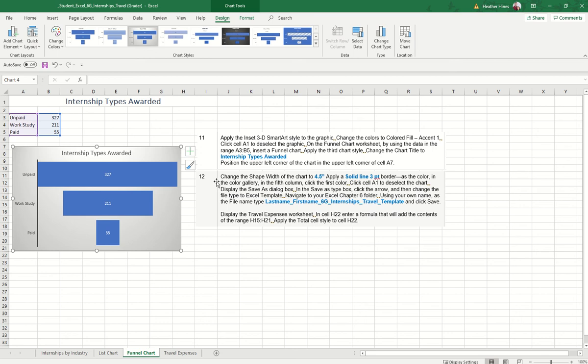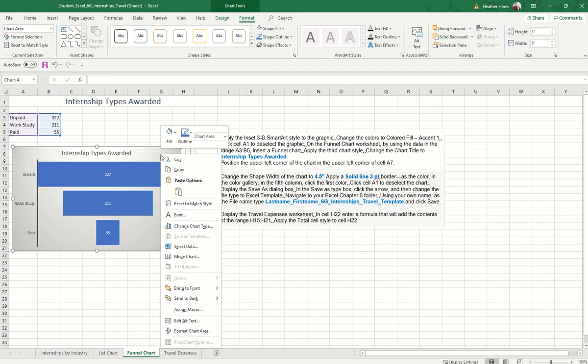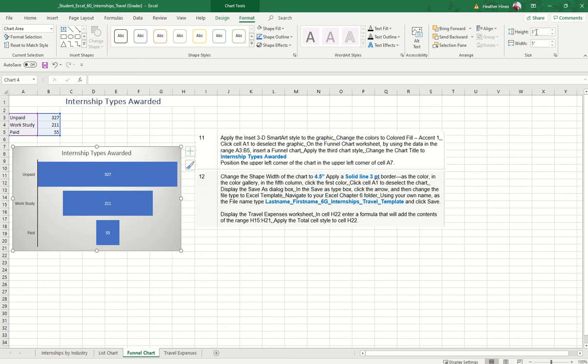That's step 11. Step 12 says change the shape width. To do that, you could click it and go to format and in the top right, you should have height and width options. You can also right click and go to format chart area. Either one will work. So here we are going to make it a width of 4.5.